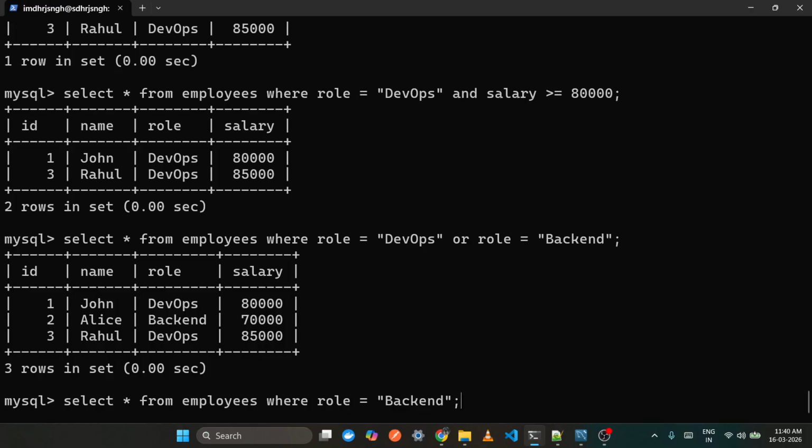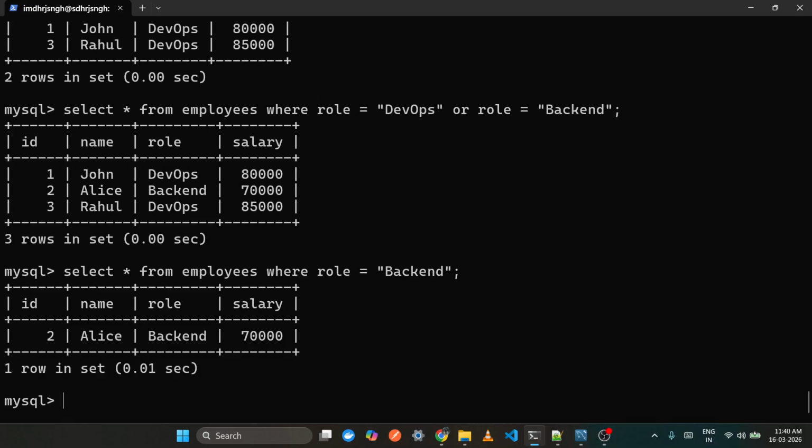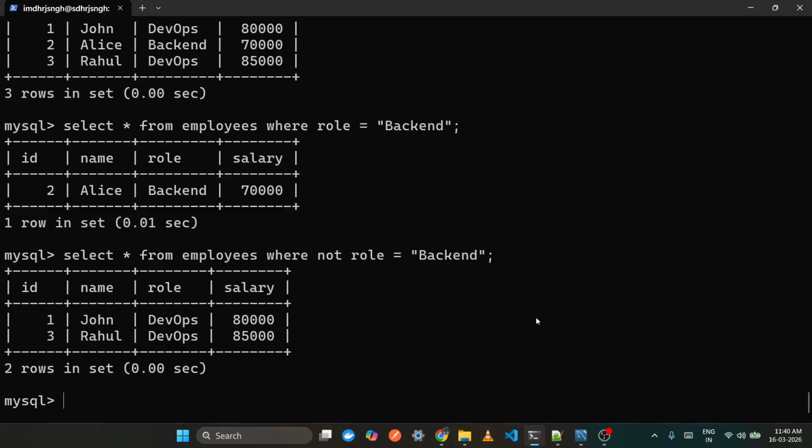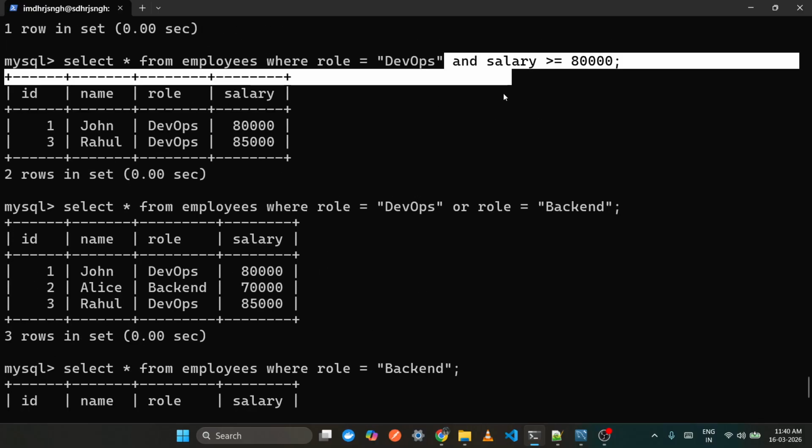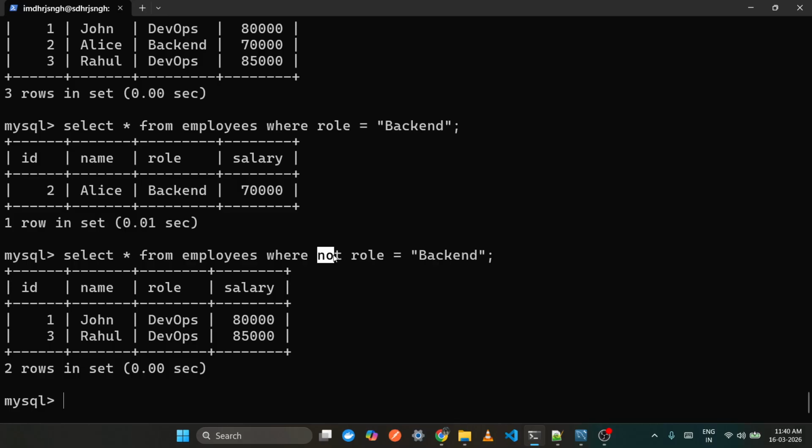Fine. If you are running this where role is equal to backend, it means it is going to fetch all those employees' details where the role is backend. But I have told you where to put NOT: where not role is equal to backend. It means it will print all those apart from backend. It means it just printed DevOps here. That's how we can use AND, OR, and NOT.